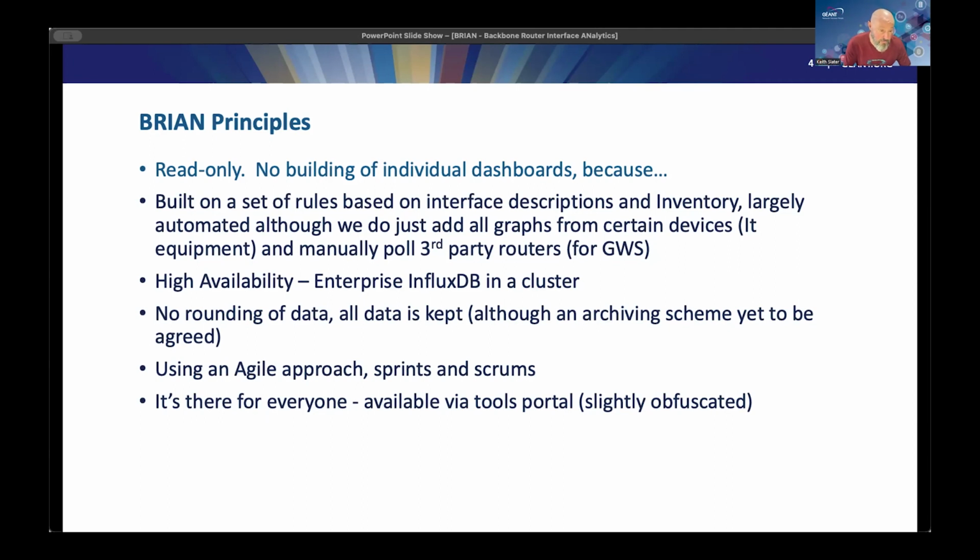So largely, Brian is fully automated. There are certain exceptions, IT equipment, and some third-party routers for GWS, because we don't hold those in our inventory, nor would we interrogate their interface descriptions. It's high availability. So yes, we paid for an enterprise license for InfluxDB. There's no rounding of data, so all that lovely rich data is kept. We haven't got to the point yet where we need to archive any of it. I'm sure we will at some point, but we've yet to devise an archiving scheme.